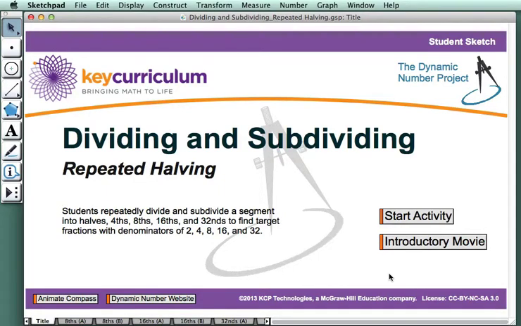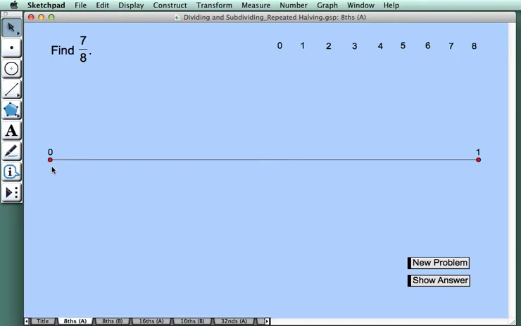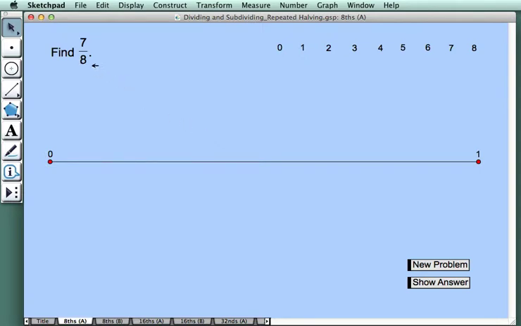This movie describes how to use the activity dividing and subdividing, repeated halving. Here we have a segment from 0 to 1, and our goal is to find the location of 7/8 along the segment.